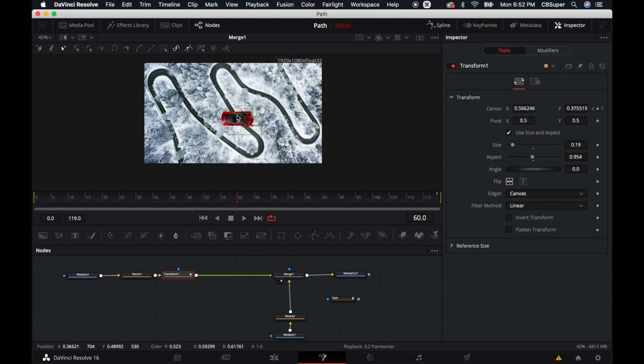Alright, so that done, let's go back somewhere in the center here and let's see if we can figure out how to change the direction that this car is facing. Because we have the animation now, it's animating along the path, which is cool, but of course the car is facing in the wrong direction. It's heading in the wrong direction.